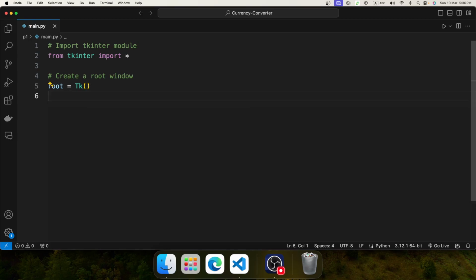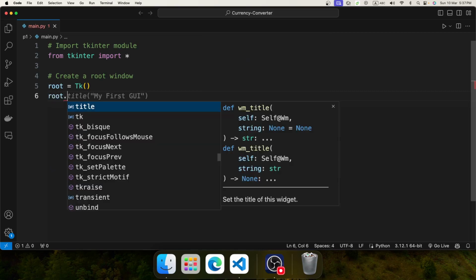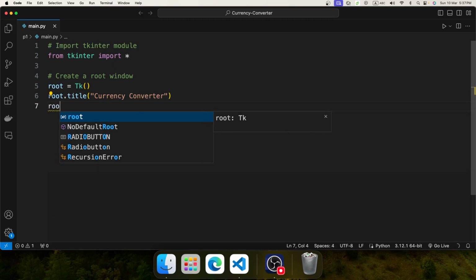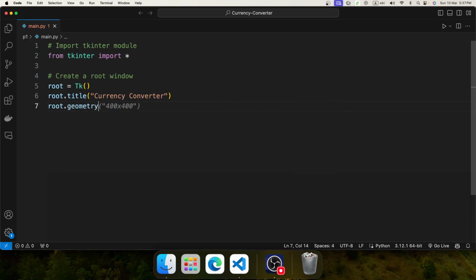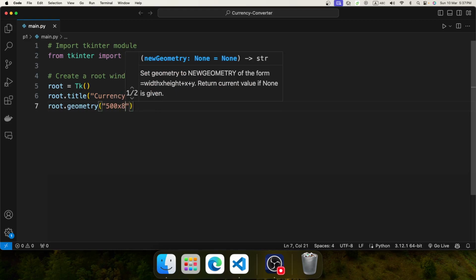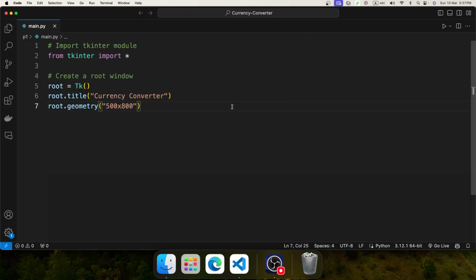Next, we need to add some settings to our window. So we'll add a title, root.title, currency converter. Now we'll add a window size, root.geometry, and I'll make the window size 500 on 800. And that's the first step.